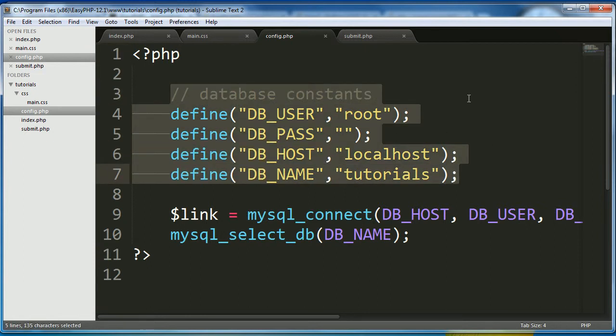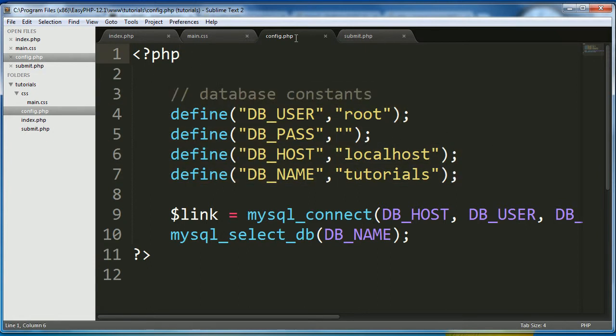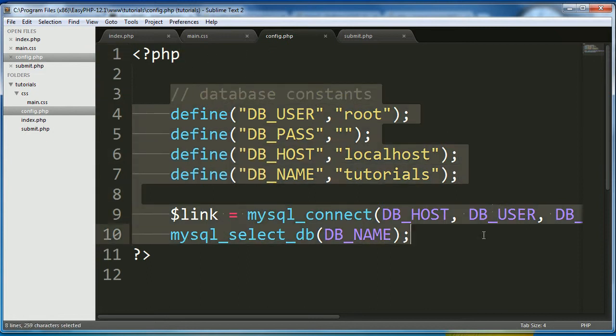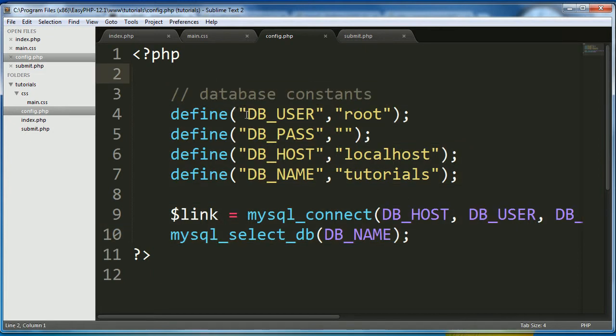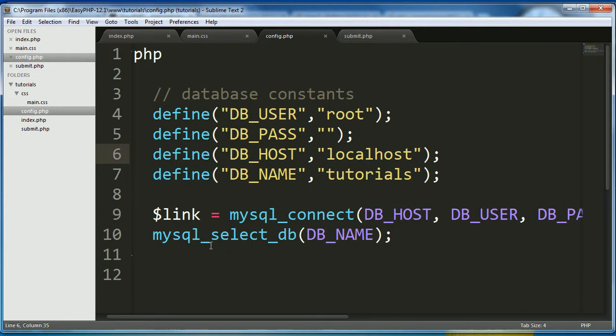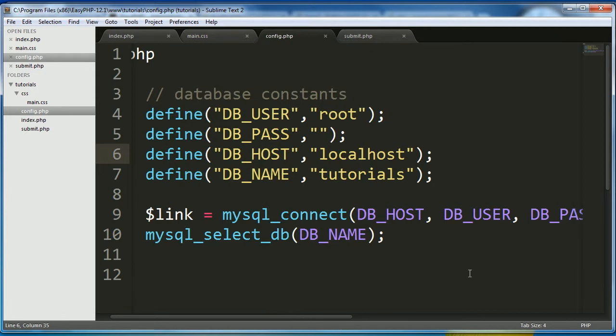So, I made this file called config.php. It configures all the MySQL stuff. For example, this just defines that the user is going to be root, no password. The host is localhost. The database name is tutorials, and this just connects the database, and this selects the database.